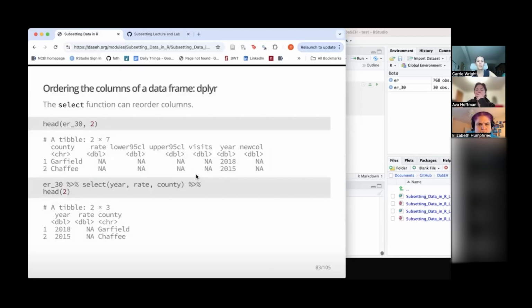Okay, now we're going to talk about ordering columns and ordering rows. Also, as a reminder, we're going to be practicing all of these things in our labs, so don't worry about that. So we may have noticed that when we use the select function and we put our variable names in a particular order, it does the output in that order. So for example, here we have year all the way at the back, but we've selected year to be first here, then rate, then county, even though county is the first one here.